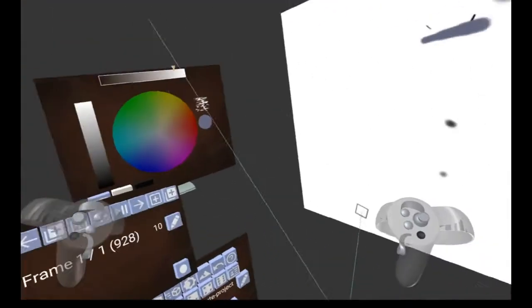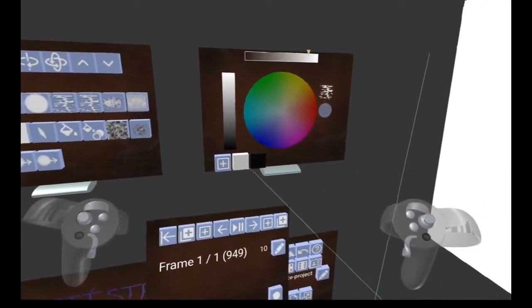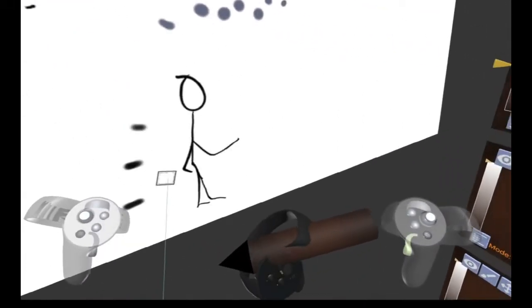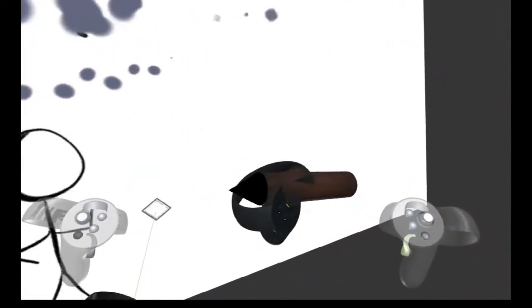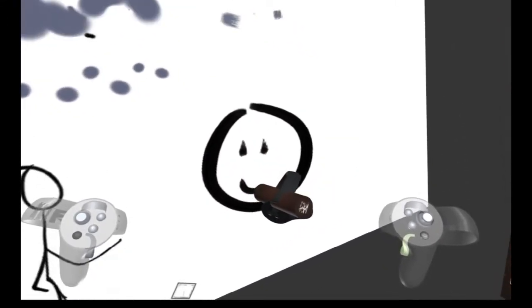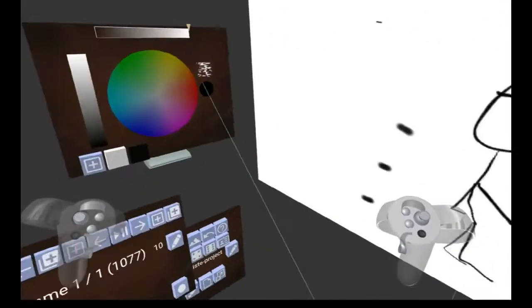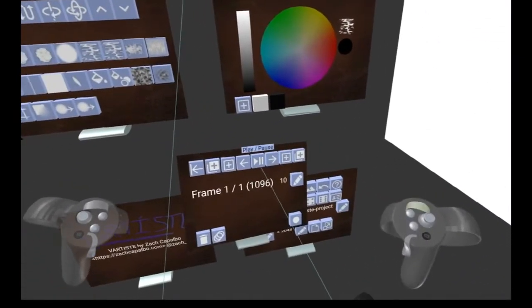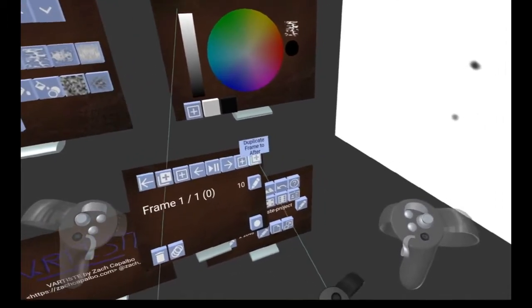Another way to animate with VARTISTE is to draw just one thing. Let's just draw a smiley face. And then you can duplicate the frames. Let's stop this for a second. So we've got one frame.